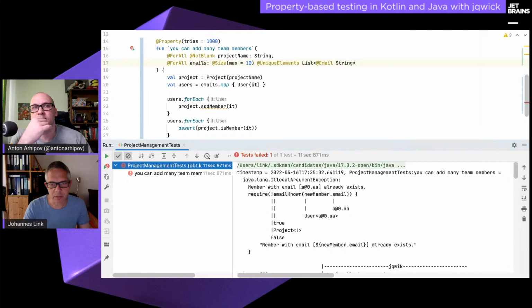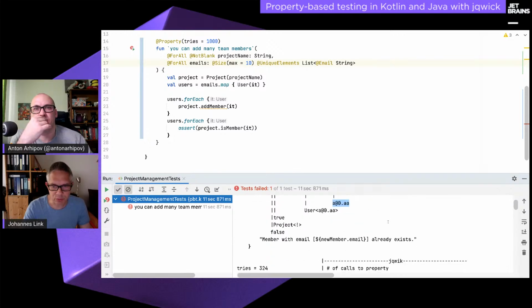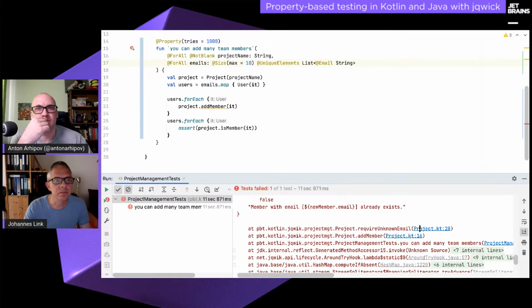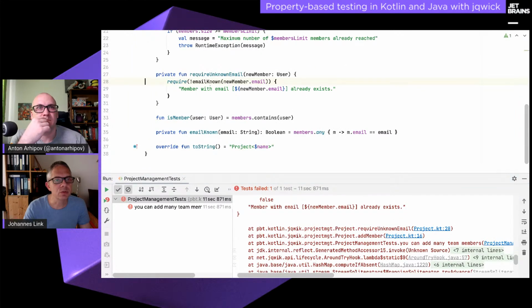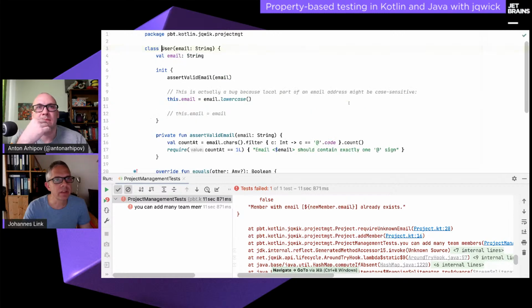Yeah, we see that it claims that the same email address has been there before, although we said make it unique. Let's see what the actual problem is. Let's dive into the code. And this seems to be email known. This looks all right. Yeah, we check for duplicate emails. So the problem may not be here, but might be somewhere else. For example, in the user.